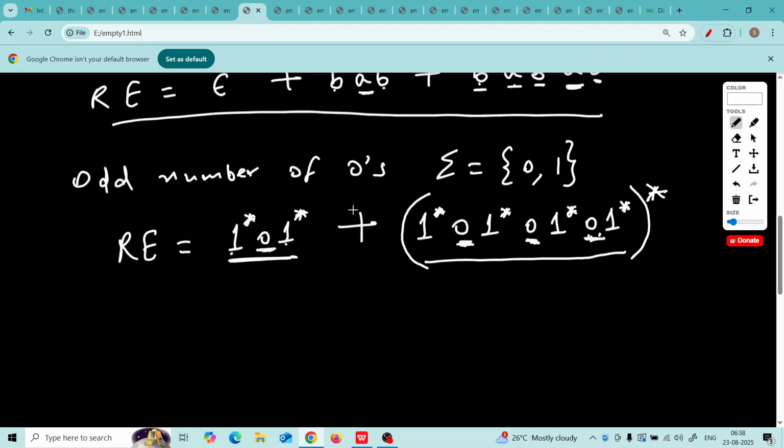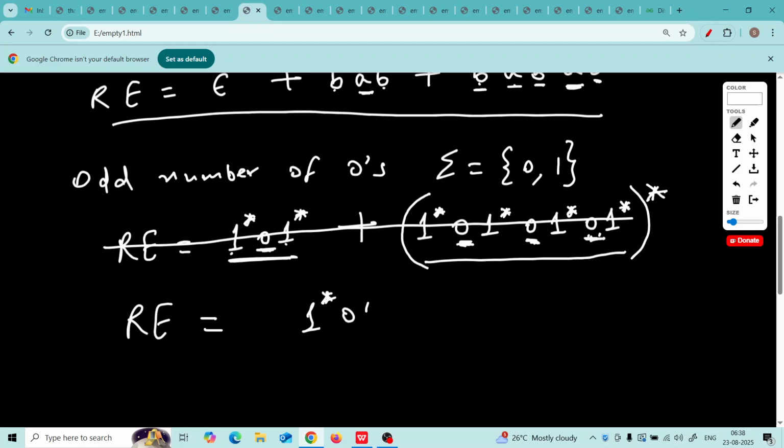So the best way to write the regular expression is not by using OR. Odd number of zeros can be written like this. First, think of this: 1 star, 0, 1 star, 0, 1 star. How many zeros? 2 zeros. Even number of zeros. But we want odd number of zeros. Correct? You raise this to star. That means this pattern can repeat. If you repeat it once, you get 2 zeros. If you repeat it 2 times, you get 4 zeros. If you repeat it 3 times, you get 6 zeros. So every time you are getting an even number of zeros.